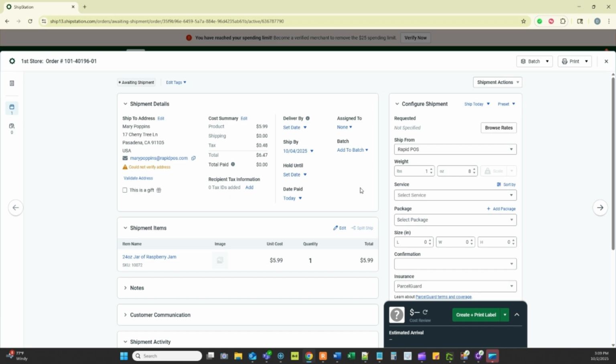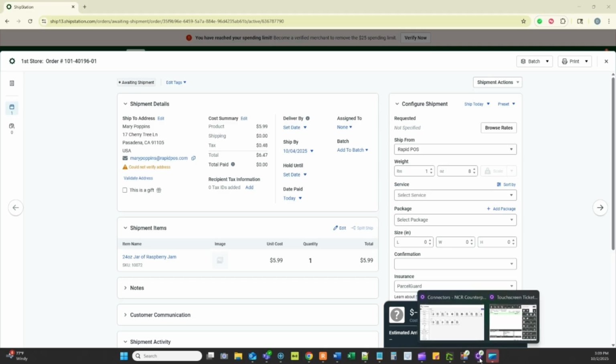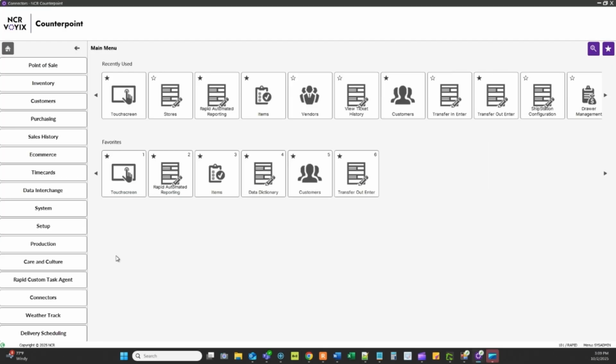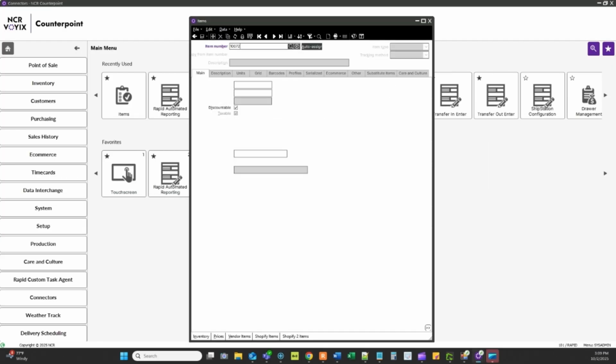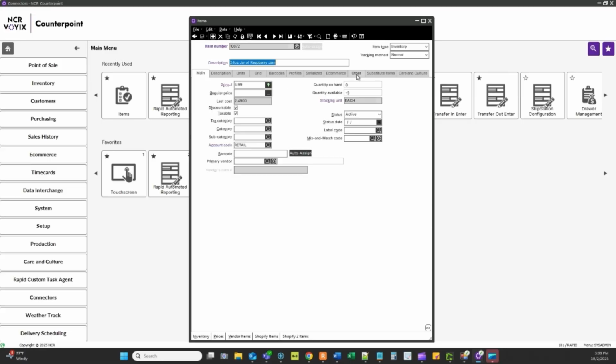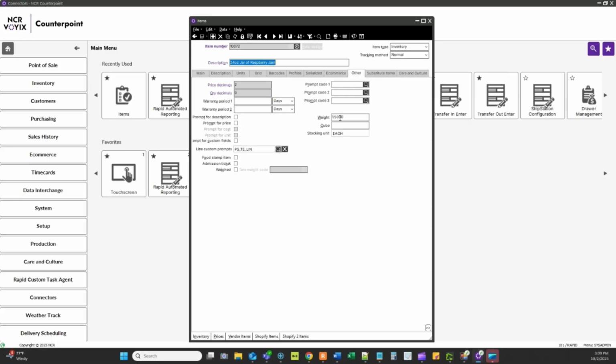Remember that our product was 24 ounces. Let's just go take a look at that item in Counterpoint so that you can see how this is set up. On the other tab, this weight was set to 1.5, meaning 1.5 pounds, because this is configured to assume that this is in pounds. We can configure it to assume that it's in ounces or grams if you prefer that. Most clients do configure it as pounds, though.